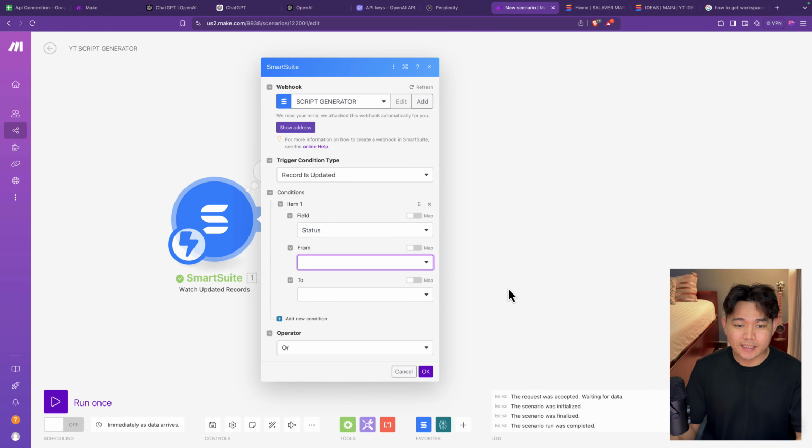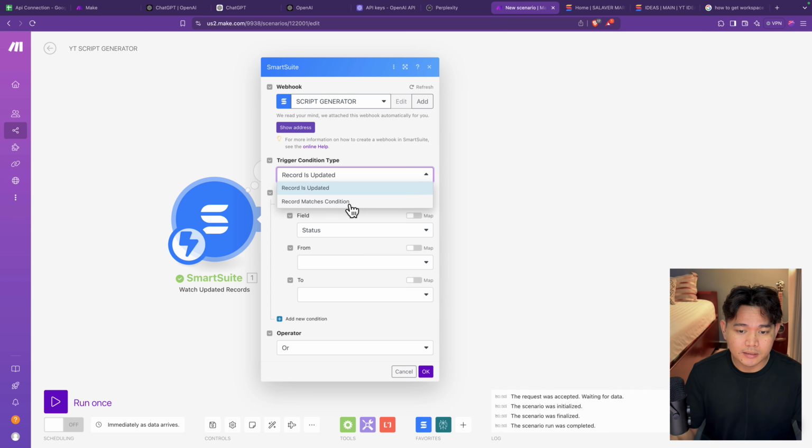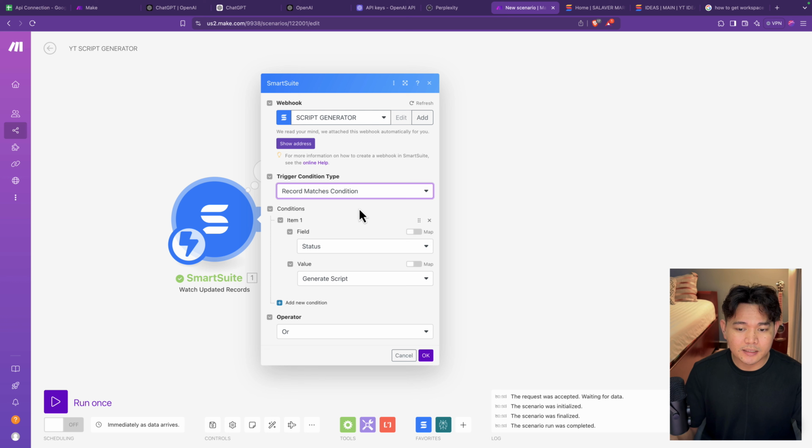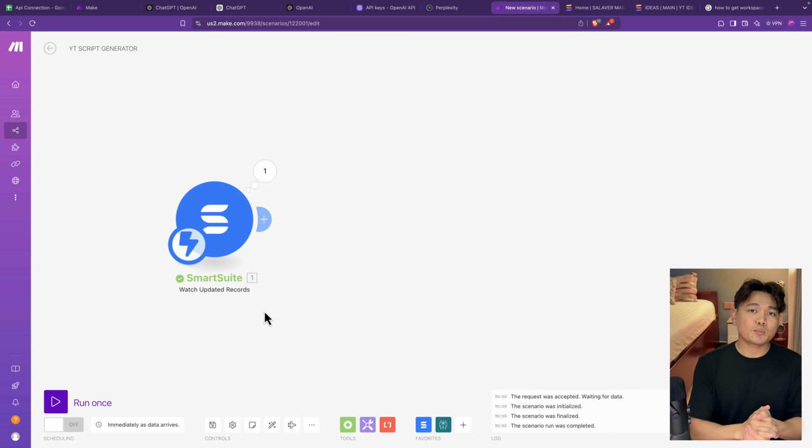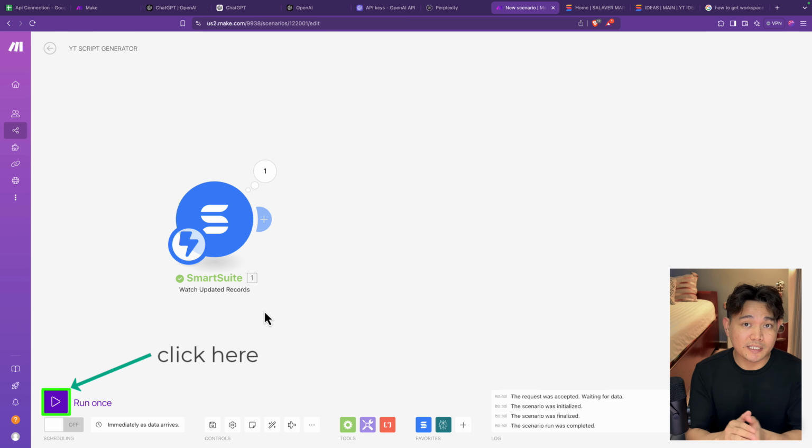Okay, now let's head over to trigger condition and change this to when record matches a condition. Click this one and we're going to change this to status, and this value should be generate script. Okay, just press OK. It's important for us to test our triggers to see if it's working or not. So before we proceed to the next module, let's test first.